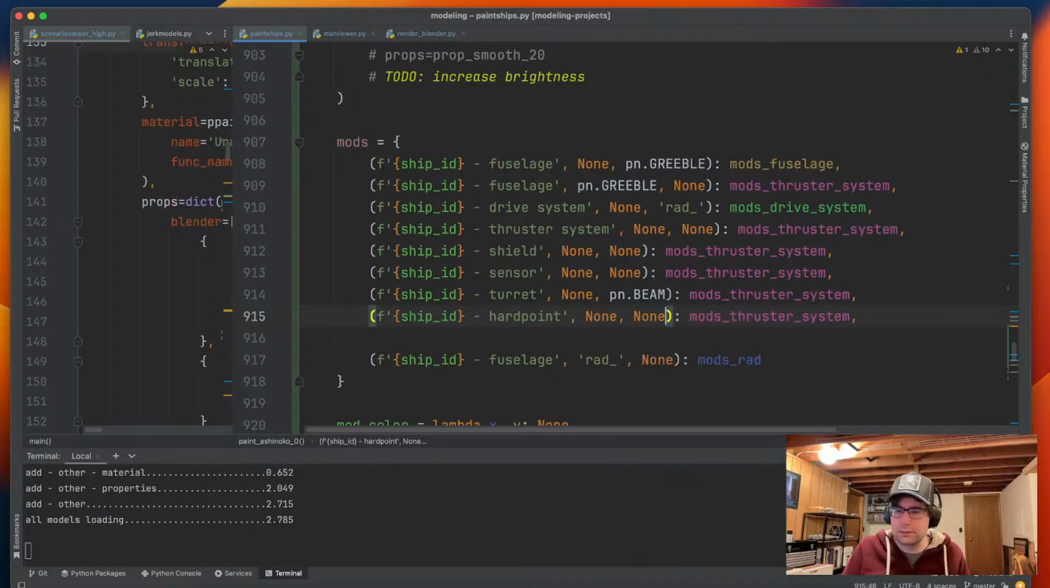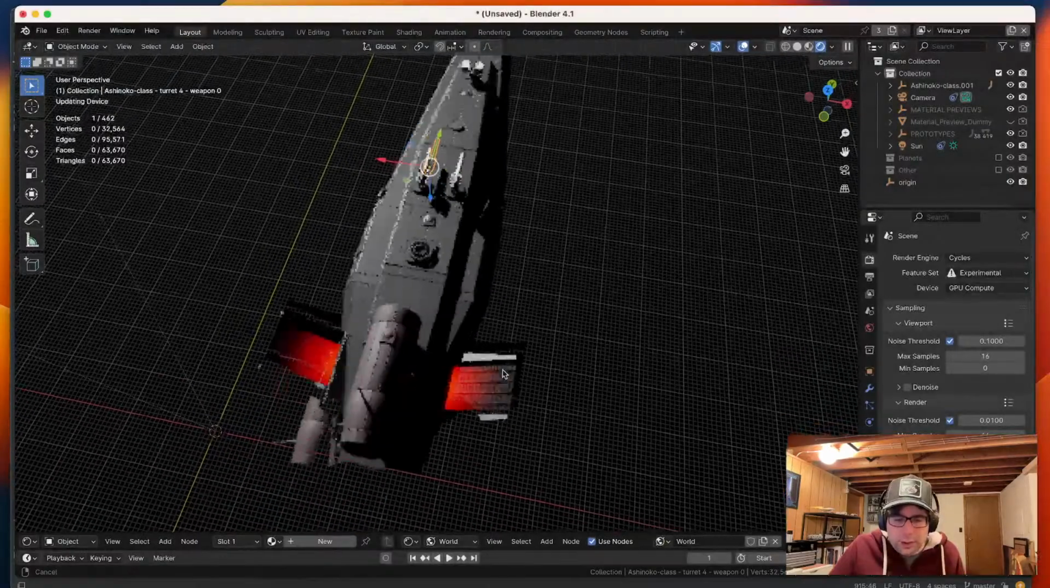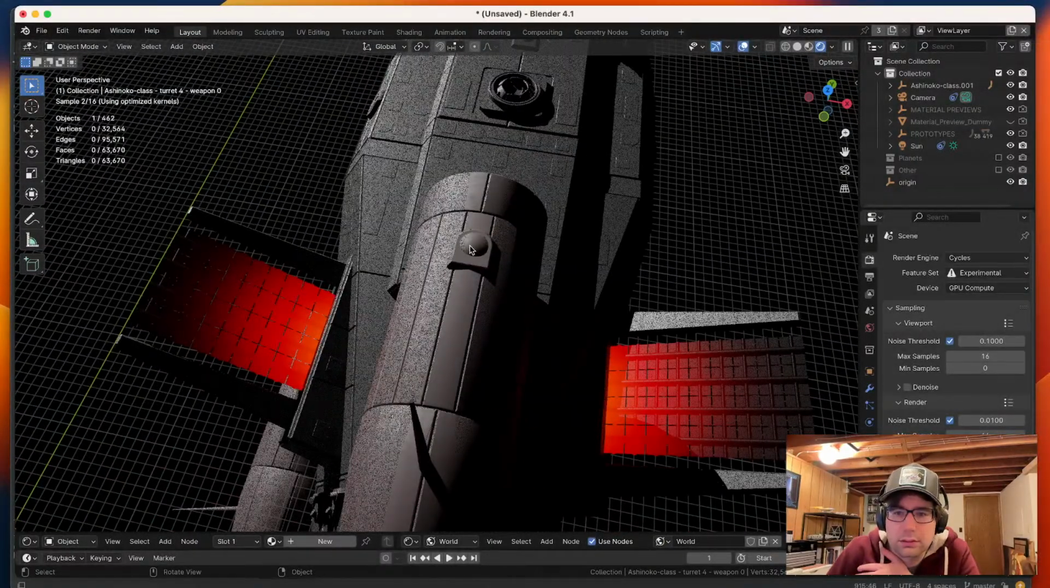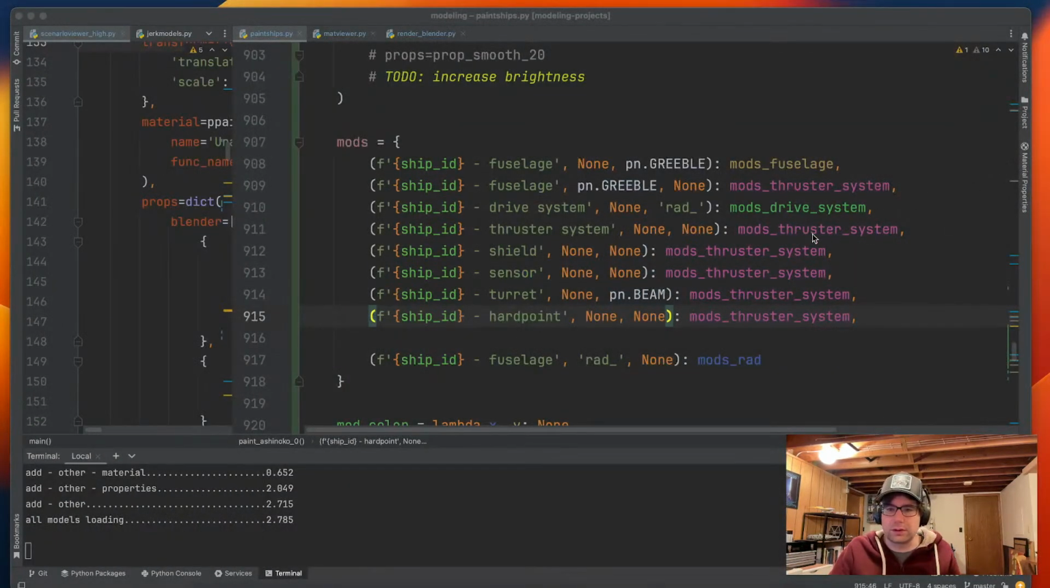Here. And can we come up with a prefix for this? Drive system, DRI dot. Just for now, that's gonna have to be fixed.